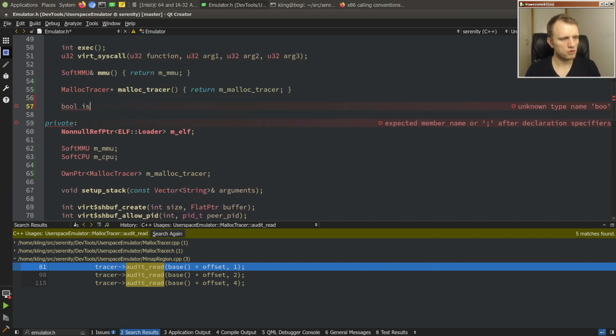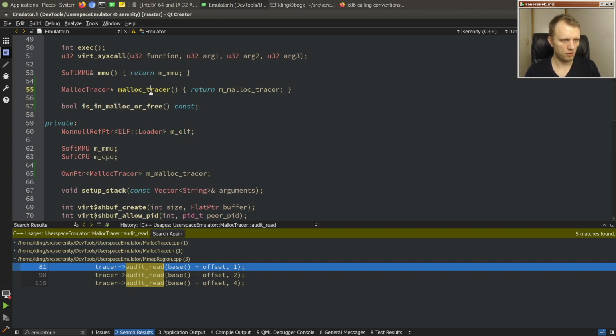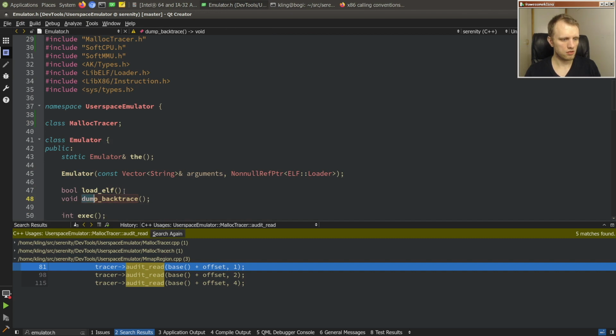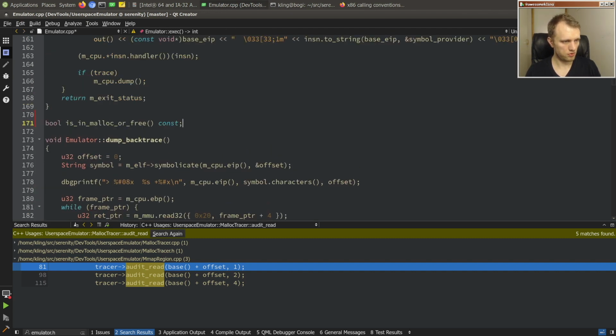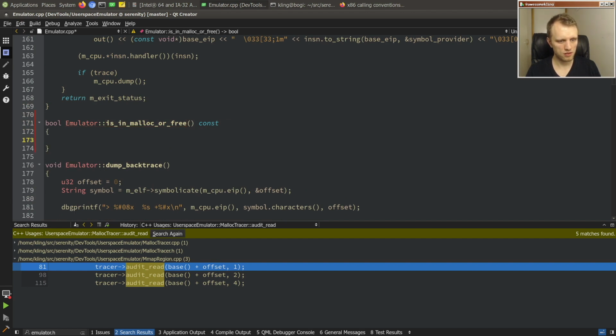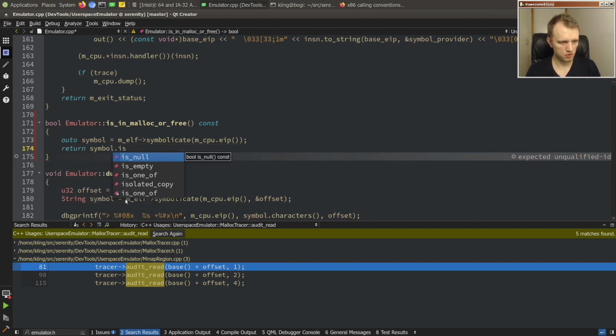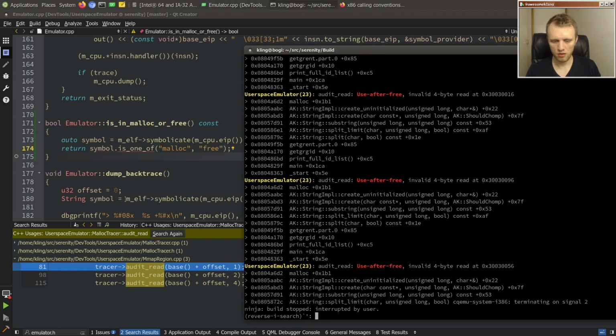So bool is in malloc or free. Const dump. This is not going to be fast, but whatever. So then elf symbolicate current instruction pointer. If return symbol is one of malloc or free. Okay.